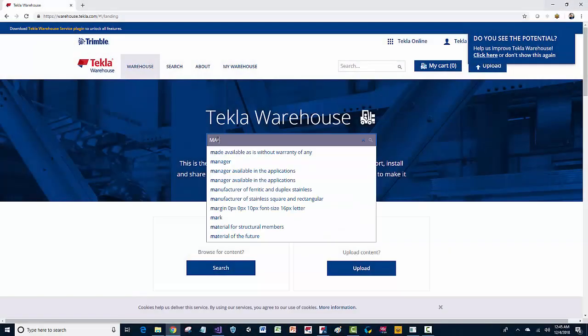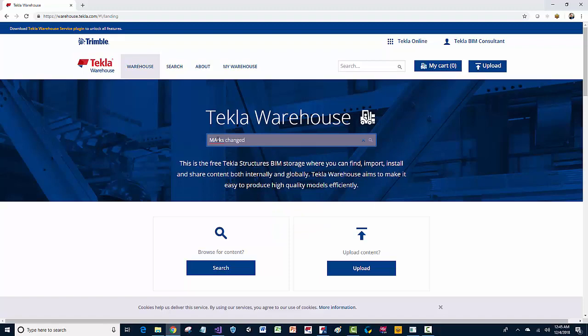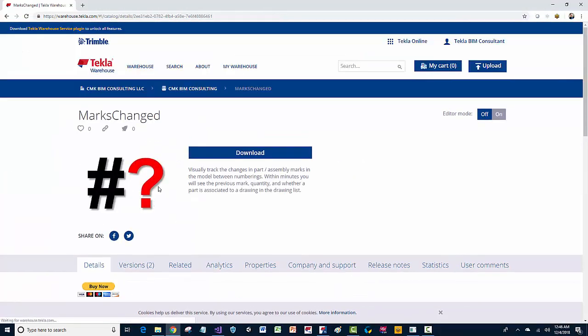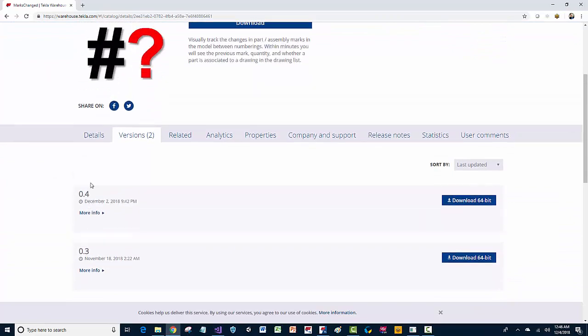If you're interested in trying out the MarksChanged extension, you can come in here to the Tekla warehouse and do a search for MarksChanged, and then this extension will appear. You just click on that and you can download it, or you can go to the versions tab here and pick the specific version that you're working with.